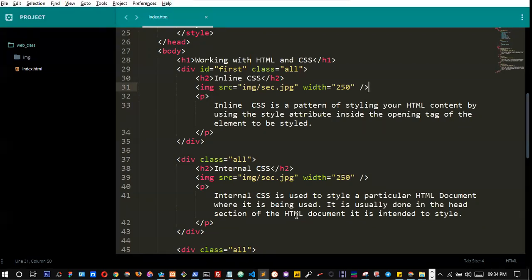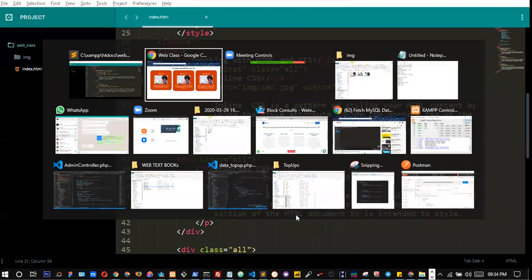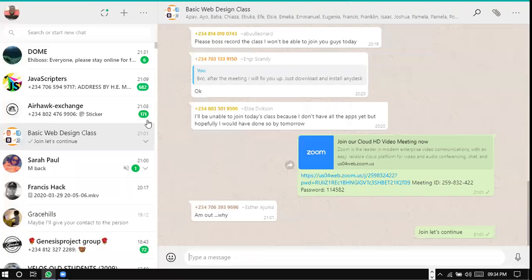Do you have AnyDesk on your phone? On your system, sorry. Yes, sir. Okay, give me your AnyDesk ID. Share it in the group just now. Send your AnyDesk ID. Just send it in the group. I'm waiting. ID. Okay, I'm about to do that. Be fast.